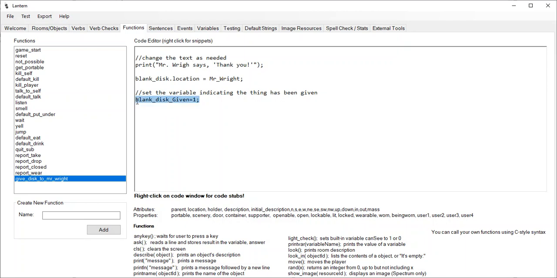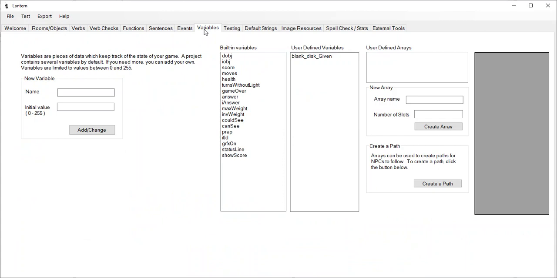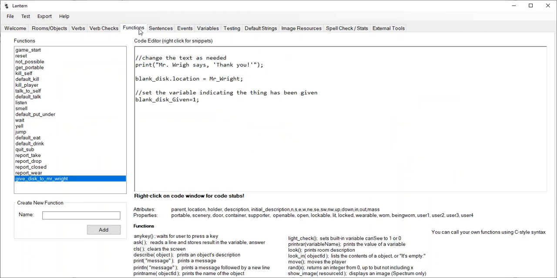We've also had a variable added to our game. It's called blank disk given, and that gets set to 1. So if we look at our variables, you'll see we now have a variable called blank disk given that starts off being 0, and when we give the blank disk to Mr. Wright, we're going to set that to a 1. So later in the game, if we need to track, hey, did we give the disk to Mr. Wright yet? We can use this variable to test that. If this is 1, yes, we've given the disk to Mr. Wright.